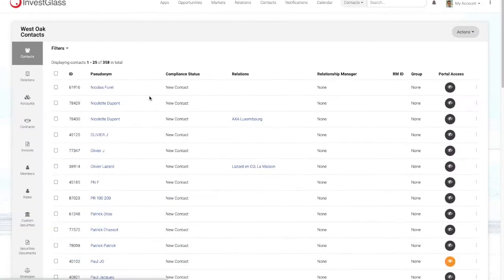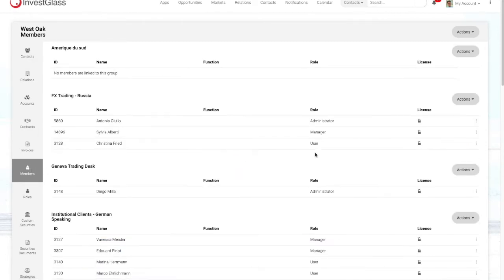And in Members, you'll find all the different members of your team. The role should be set to administrator. If it's not the case, contact your administrator to make fields mandatory or hidden.